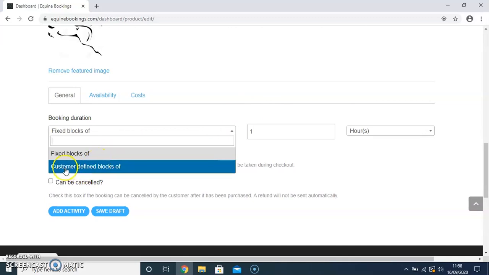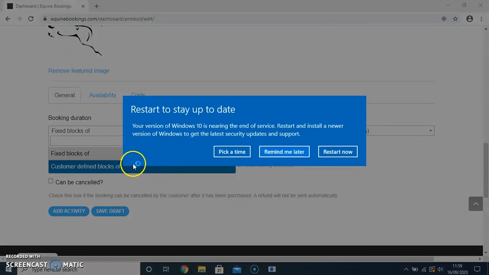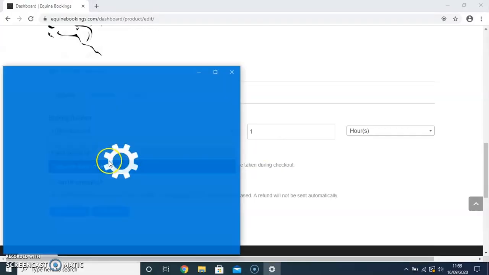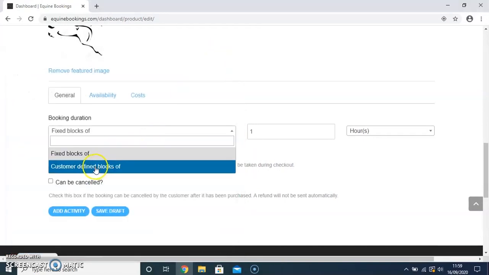If you ever need, for example, to do something where clients can have an option of half an hour, 45 minutes or an hour, that's where the custom defined blocks of can be useful. But we would recommend, if you do want to set it like that, if you just give us a call or drop us an email, we'll be able to do it for you straight away. It's a bit more complex for the coaches, so we just want to help you out, just make it nice and easy for you.